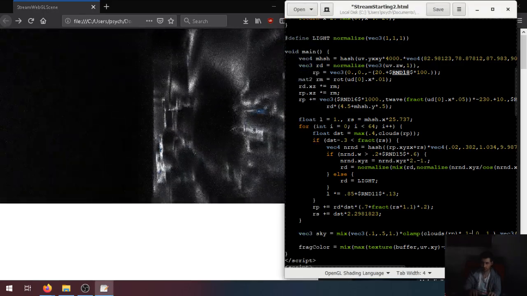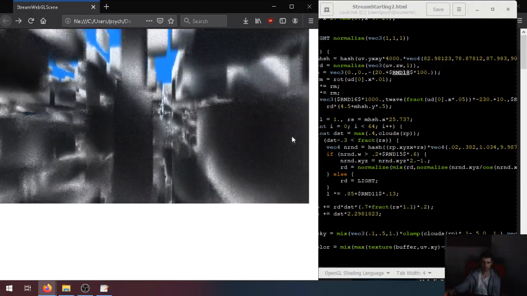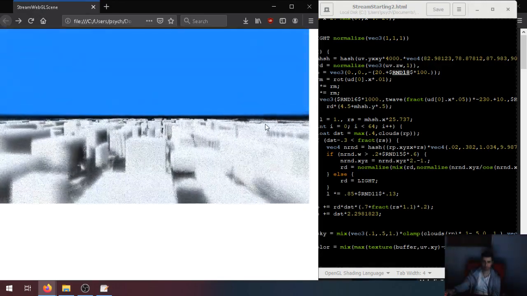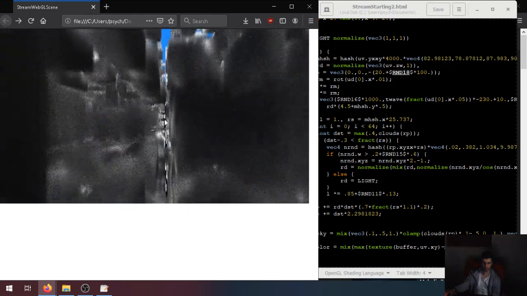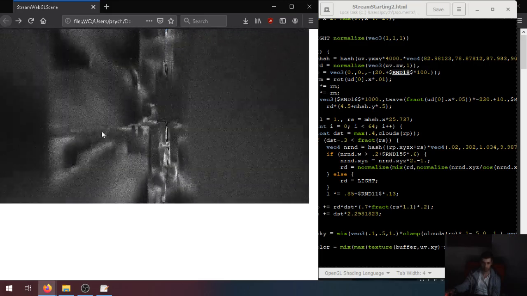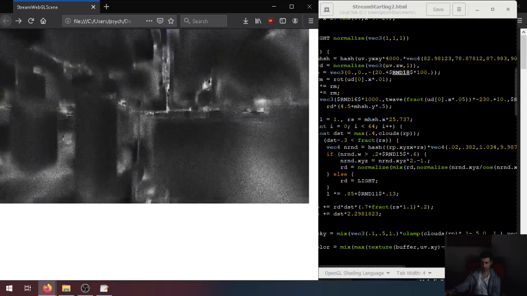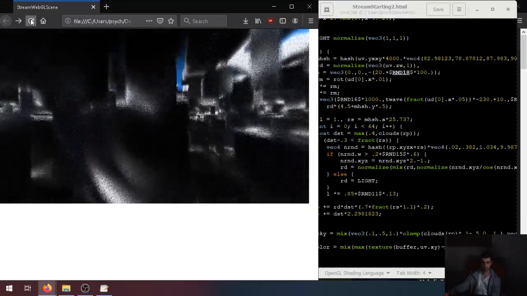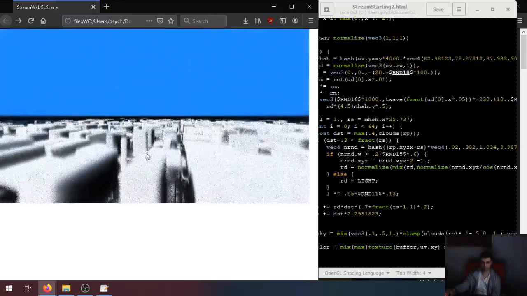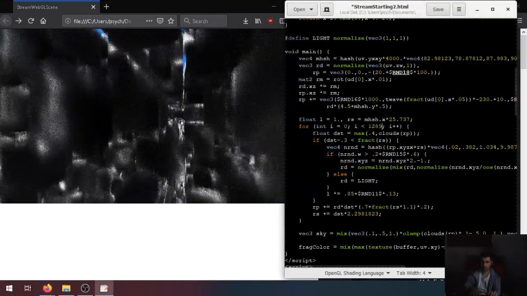Let me try minus 0.5, so this will make it go 15 units away. You can see it turning black on the background there. And the sun's so bright here, it's still getting all this light from the sun. Oh, here we go. Oh wait, I don't think the ray direction is big enough.